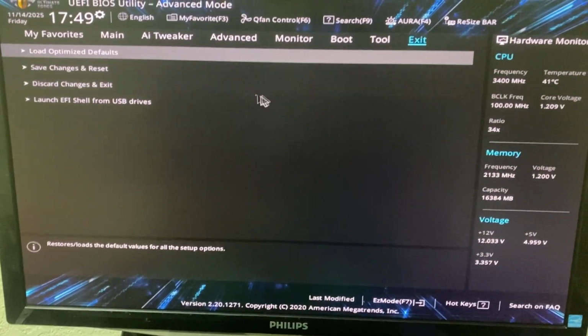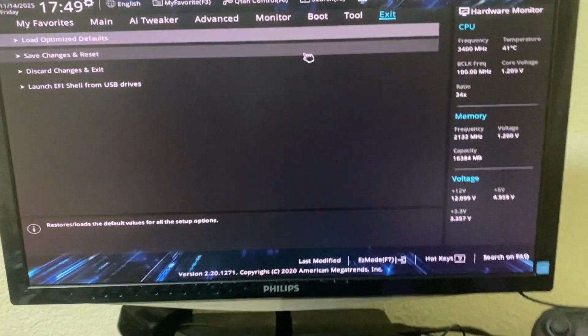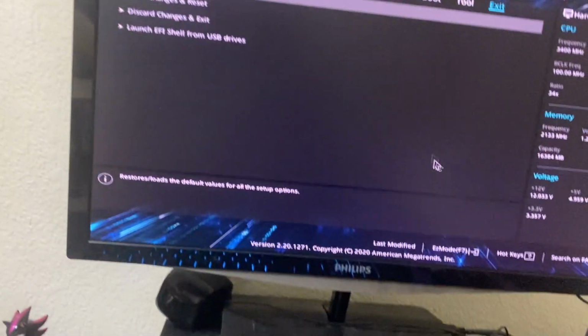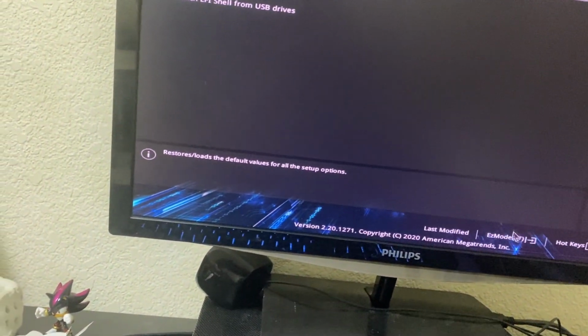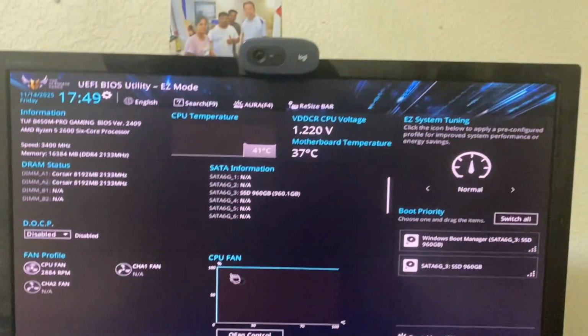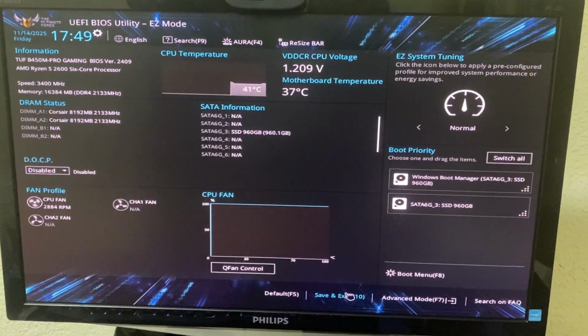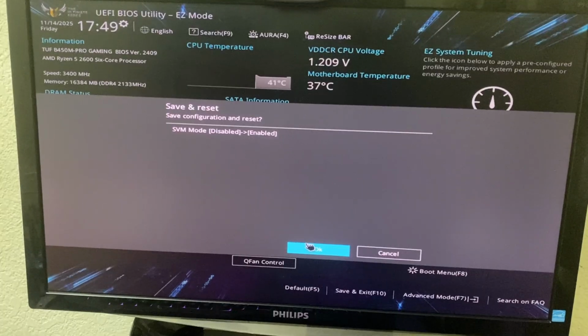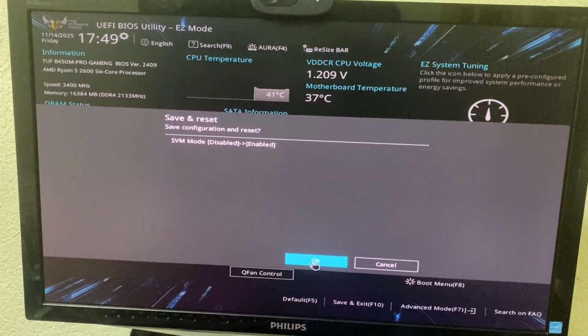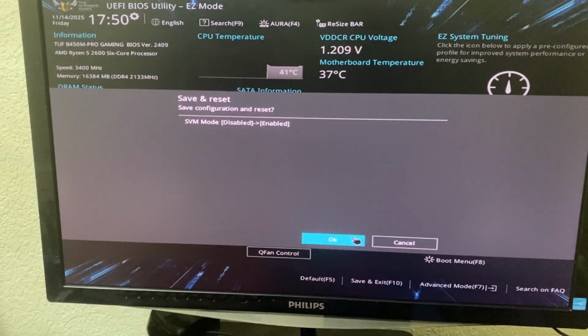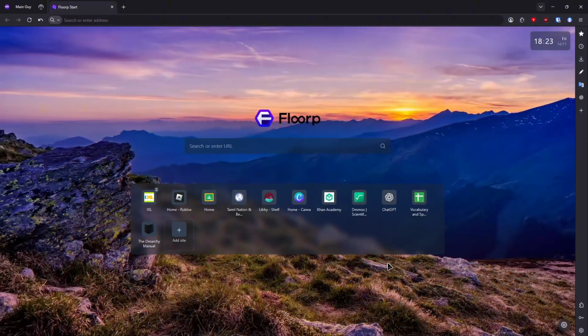save. Wait a second. What the heck? I guess I'll just go in easy mode because why not? So go in save and exit. Yeah, that's pretty much it. Yeah, seems like IOMMU is already enabled. And yeah, now it's rebooting, and I'll see you in my screen recording.